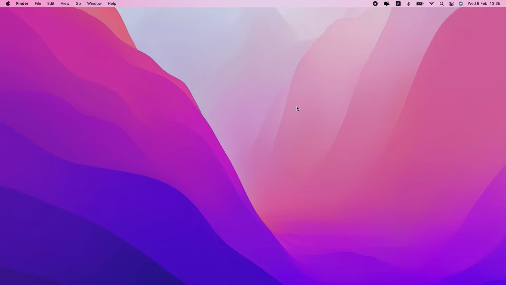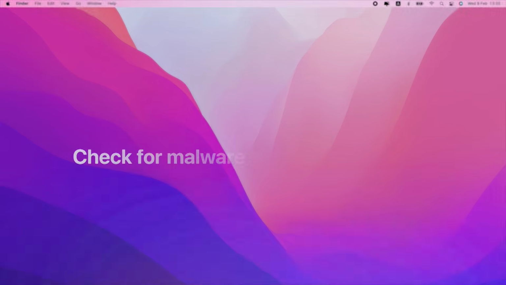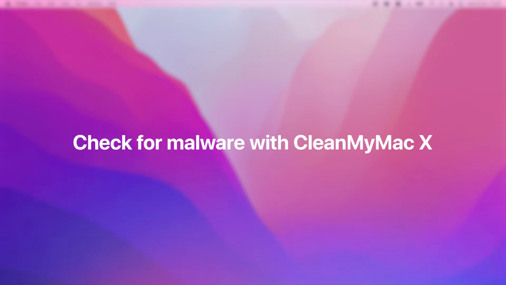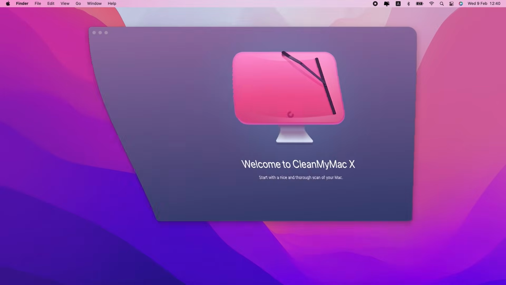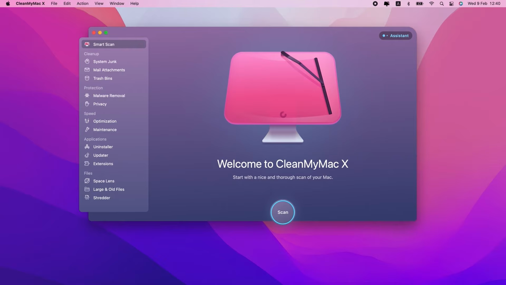The second step is to check your Mac for any malware. I'm going to use the app CleanMyMac X to help scan. In addition to scanning the malware, CleanMyMac X also has a series of scripts and optimizations you can run on your computer to help it perform better overall.